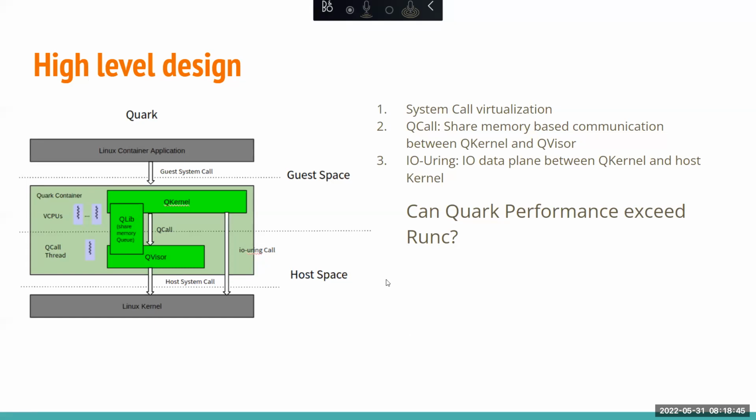Oh, yeah, it's an async one. Because the Q kernel also implements kernel threads, the kernel threads have a multiple-to-multiple mapping to the vCPUs, so we can support this async call. Okay, got it. To the Linux container application, it is a synchronous call.